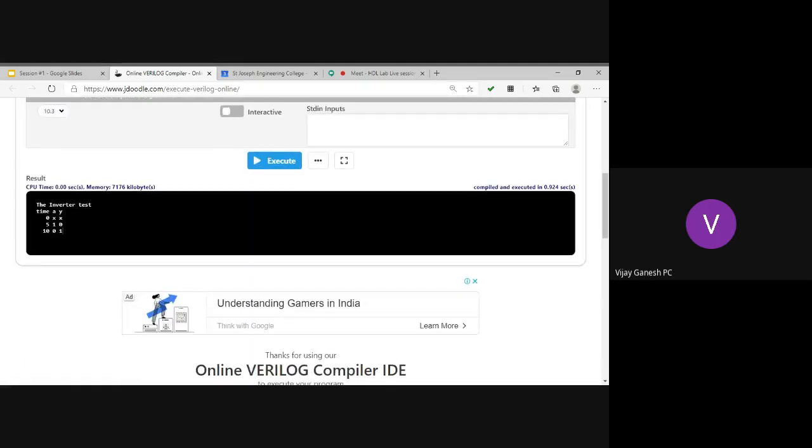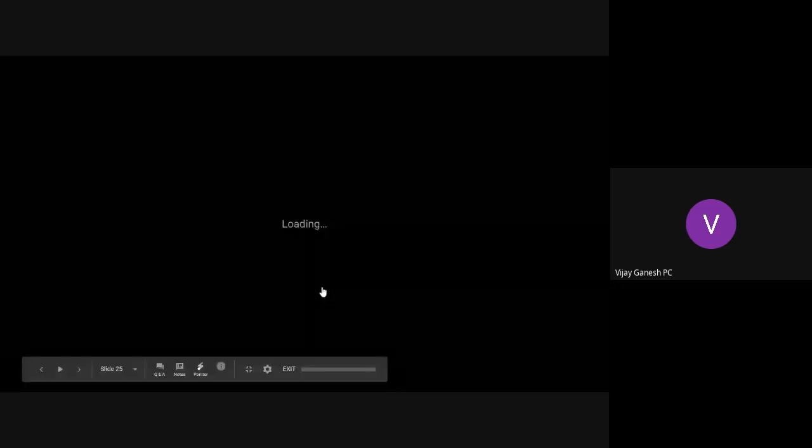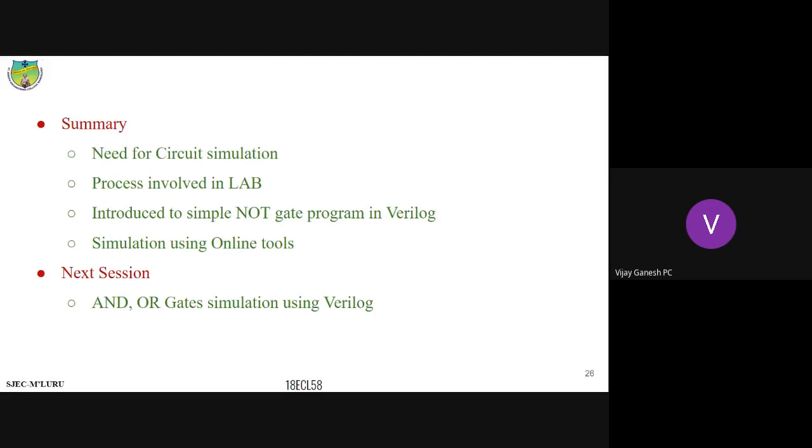Okay, from this point of this lab, I'll just summarize what we have done. We have seen why we need a circuit simulator and what the processes involved in the lab are. I have given a demonstration of how to do the NOT gate, and we have simulated it. In the next session, we'll be seeing how to do the AND gate, OR gate, and NAND gate. Again, I will be giving a demo in the next lab, or the other faculty will be giving a demo for you. If there is any doubt, you can ask now.